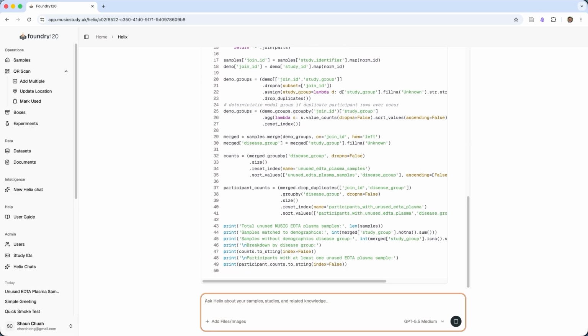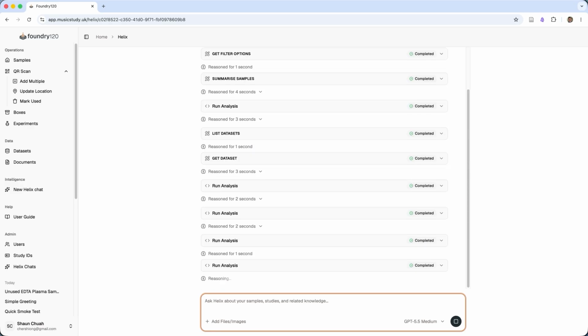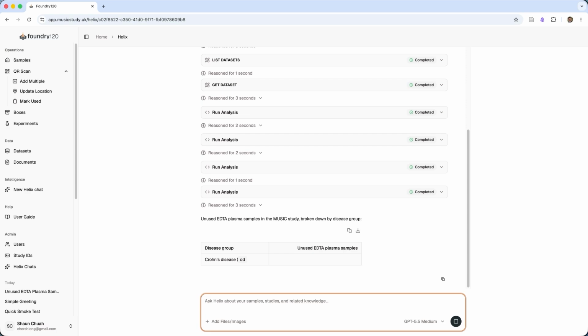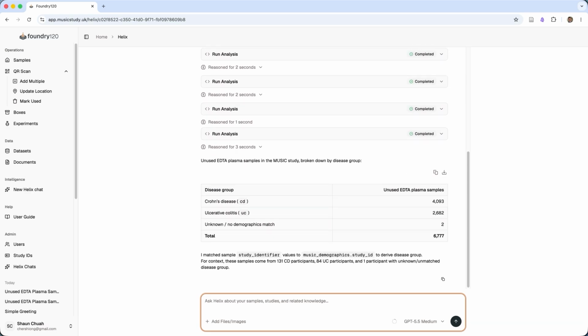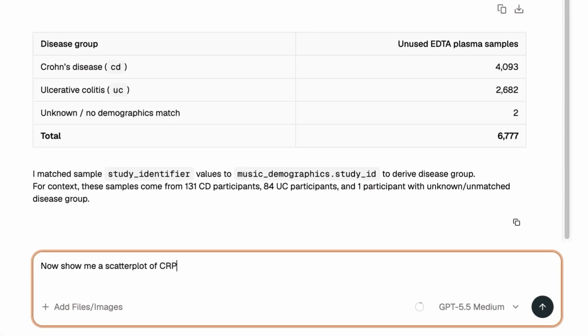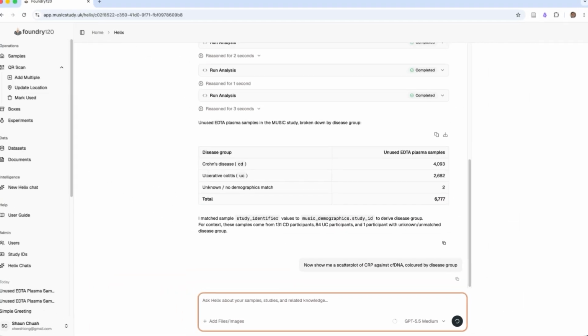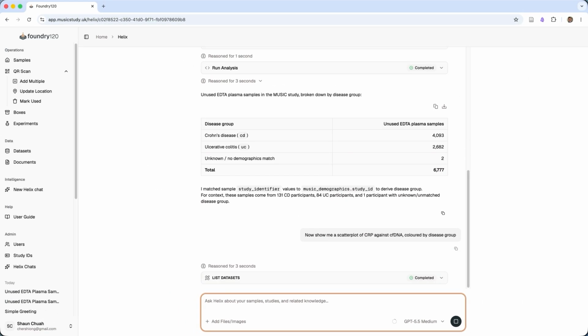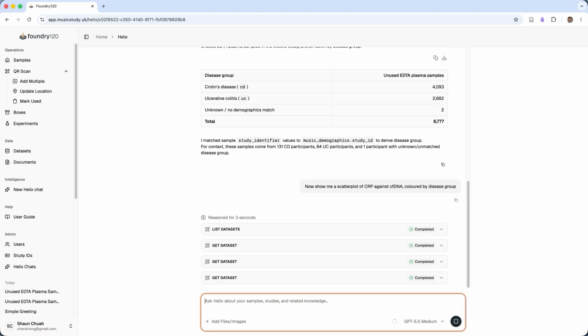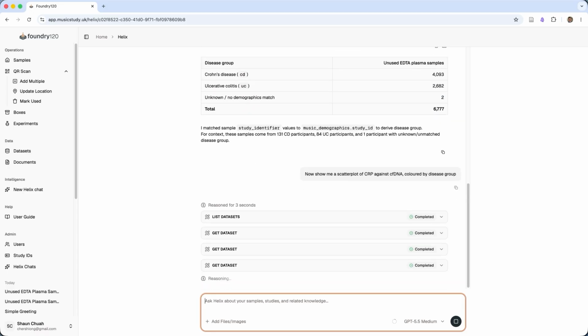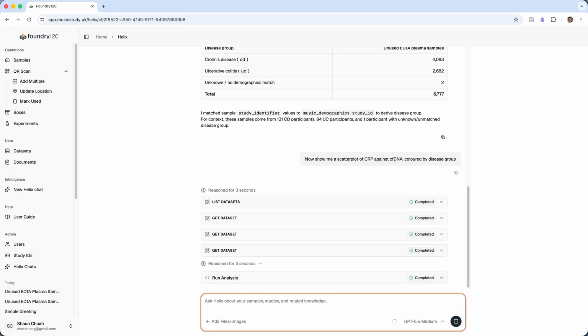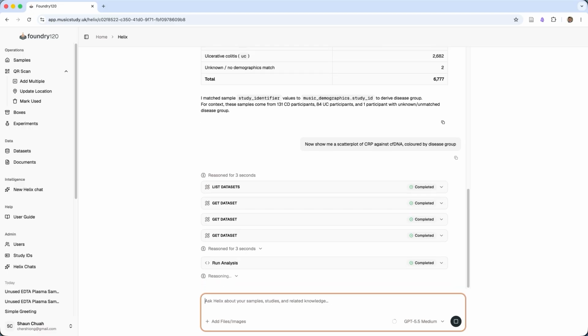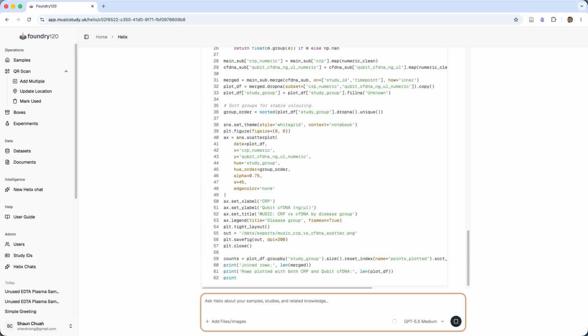So the analysis is happening in a sandbox environment, and Helix can summarize what we have instantly instead of having to do these joins manually. Next, we're going to ask it to do a little bit more interesting work. So we're going to ask it to plot CRP against cfDNA, which is an example of joining a clinical data set to a molecular data set.